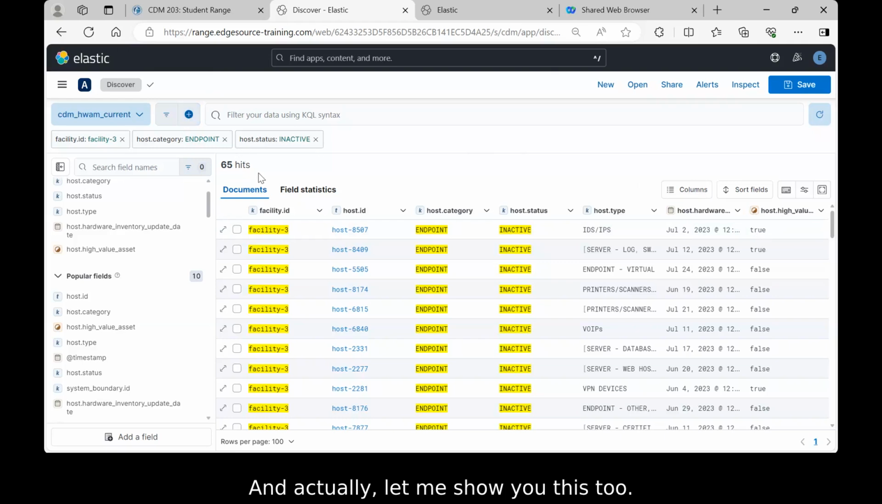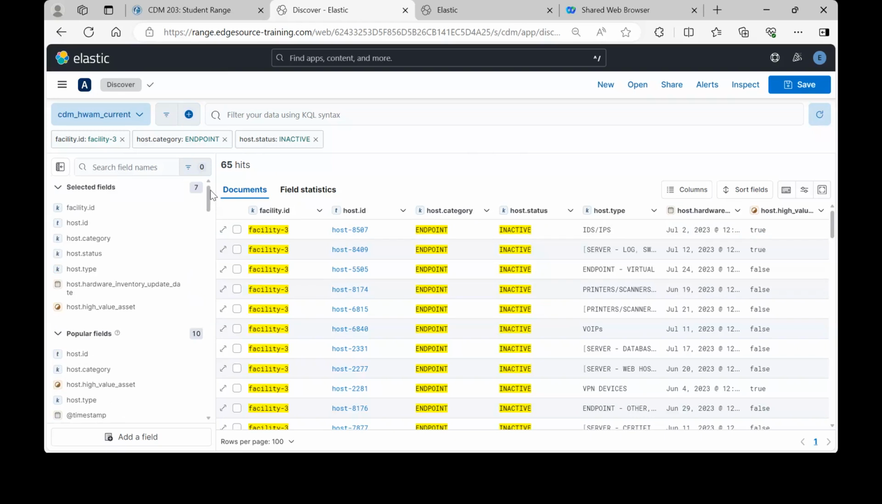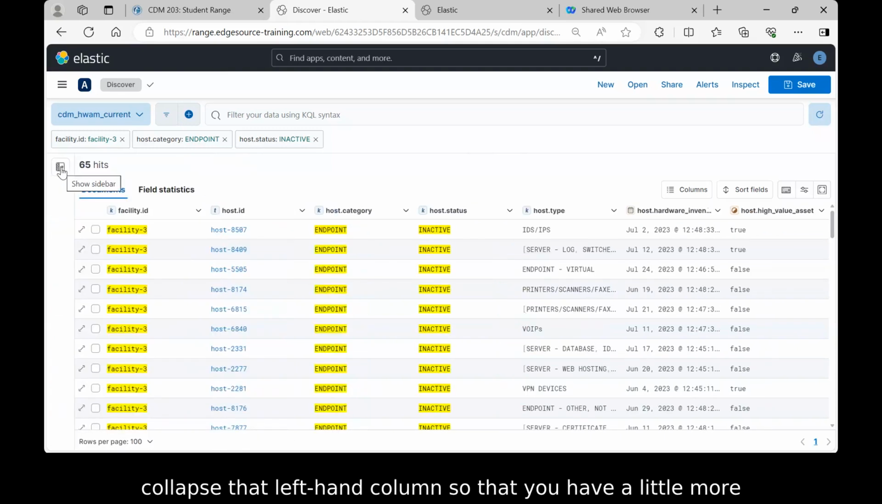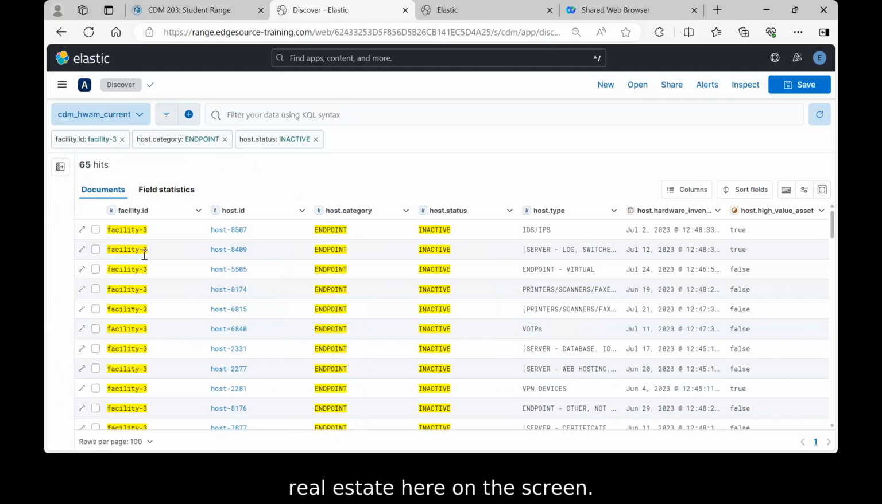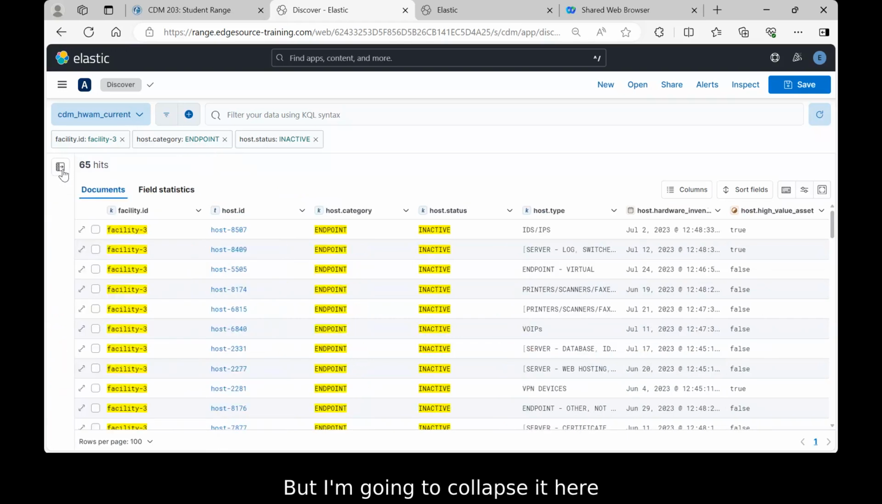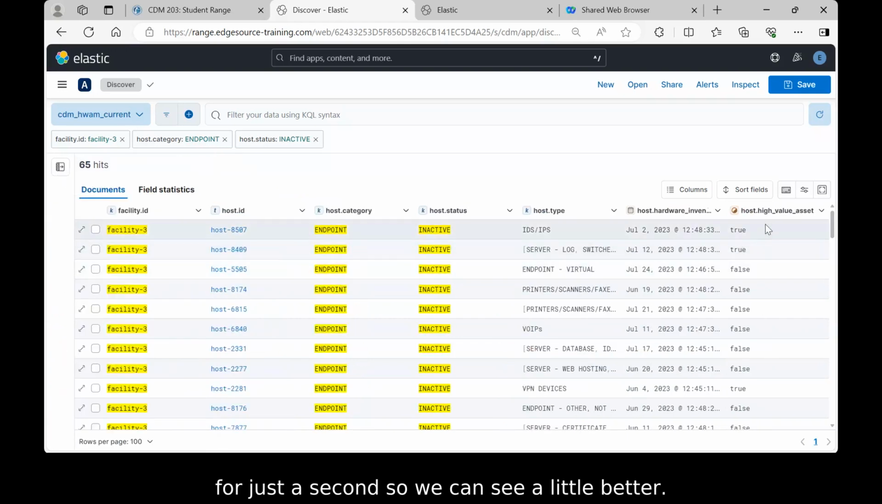And actually, let me show you this too. Notice this little icon here on the very left-hand side. If you give that a click, it will collapse that left-hand column so that you have a little more real estate here on the screen. To get it back, you just click it again and it will come back. But I'm going to collapse it here for just a second so we can see a little better.